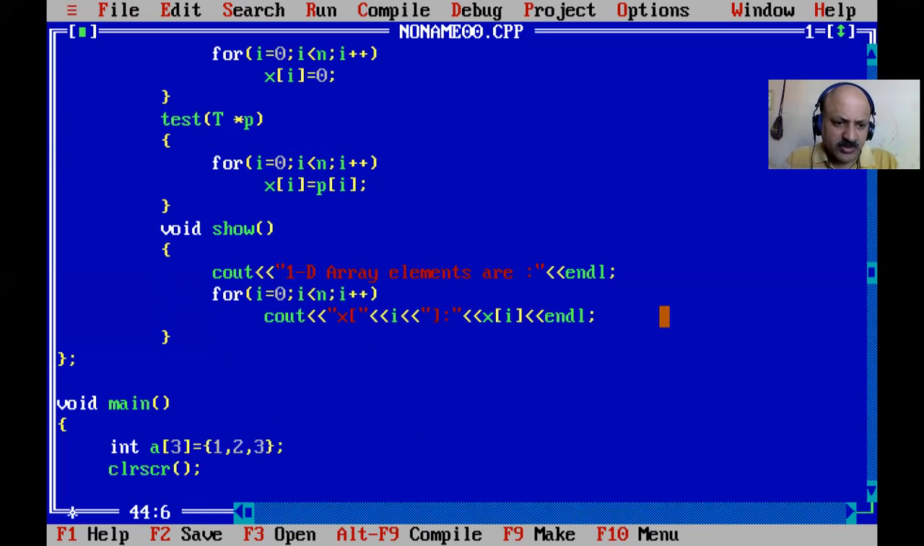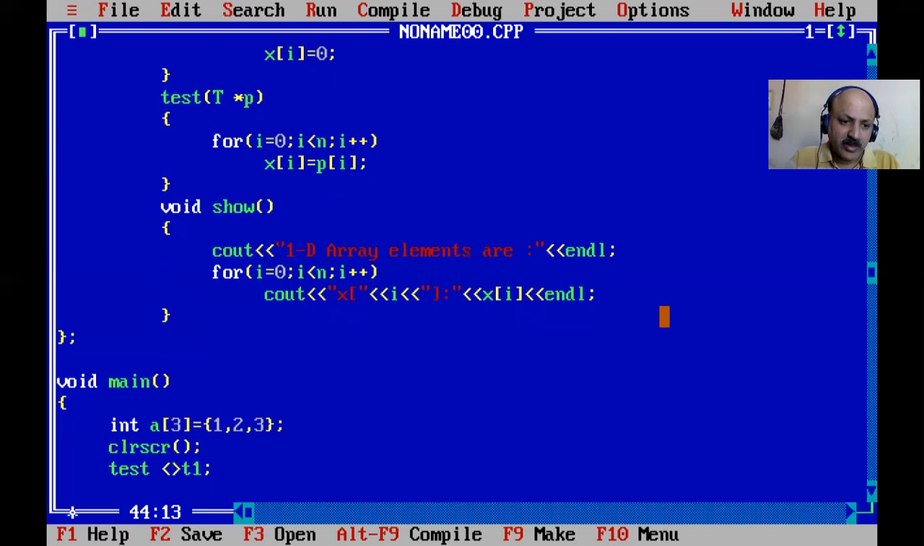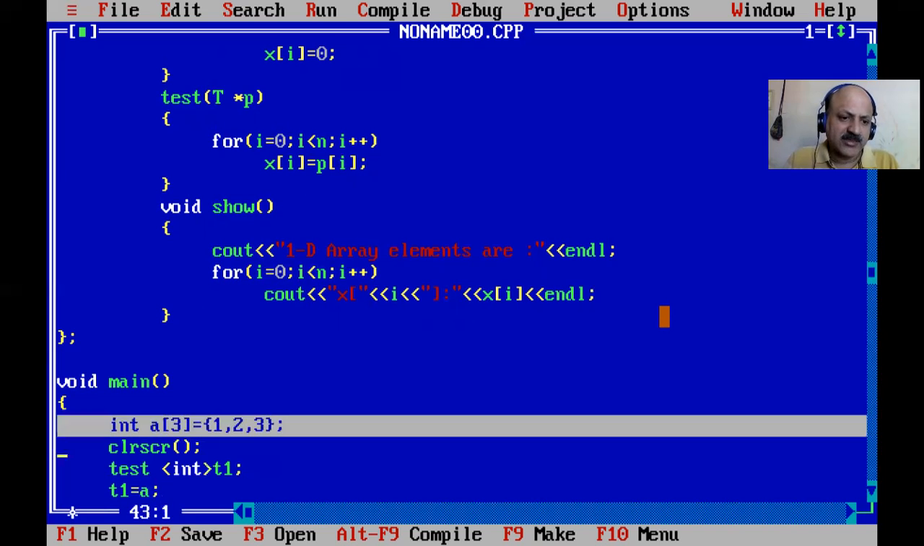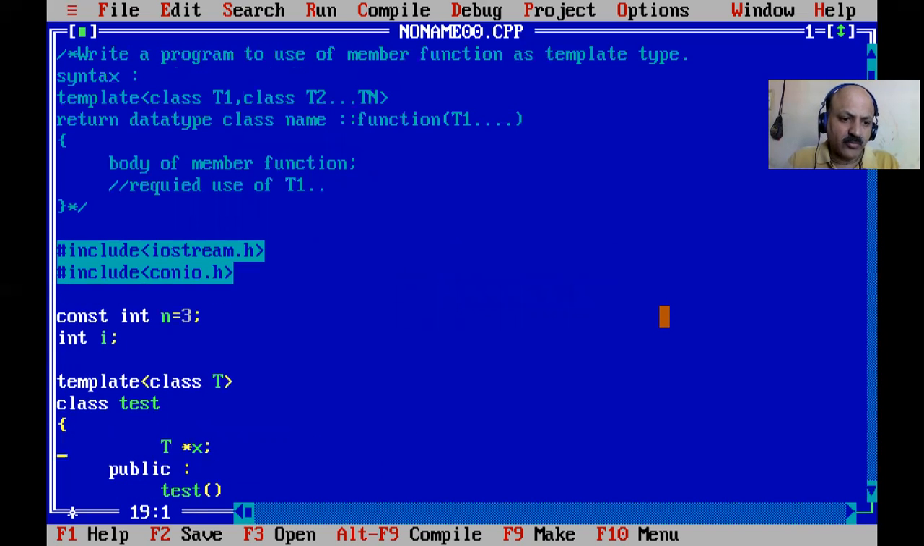Yes, so first we can call object t1, and here we can specify the data type. So angular bracket, so that is integer, t1, so that the class type T is converted to integer data type, and then t1 is assigned a, that is a one parameterized constructor call, and x of i equal to p of i. So all of a, the three elements, are assigned to our x, that is an instance variable of our class member. So that is an instance, dynamic at runtime.